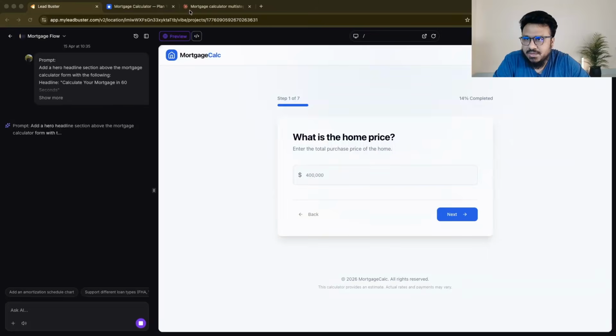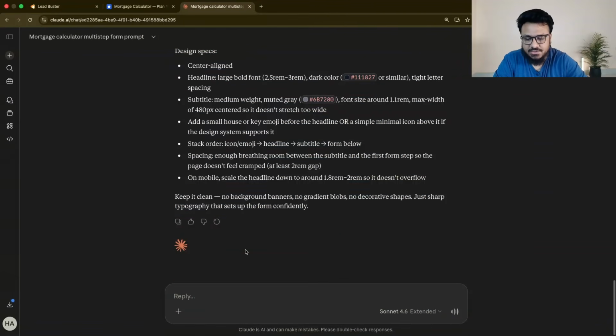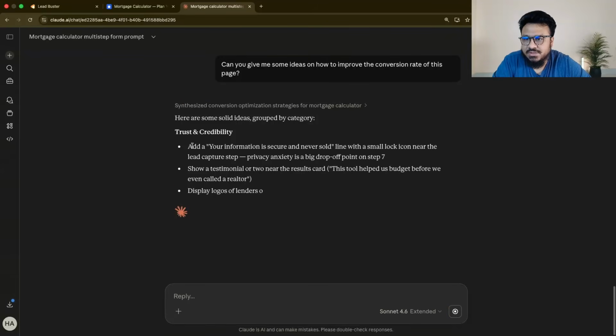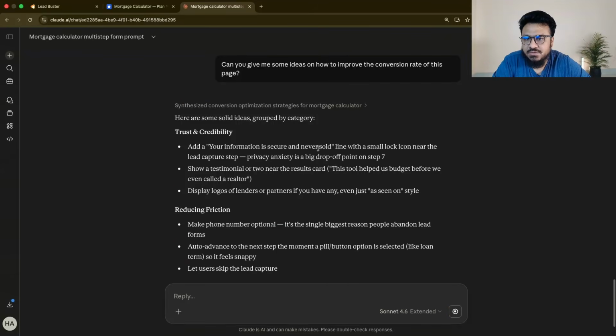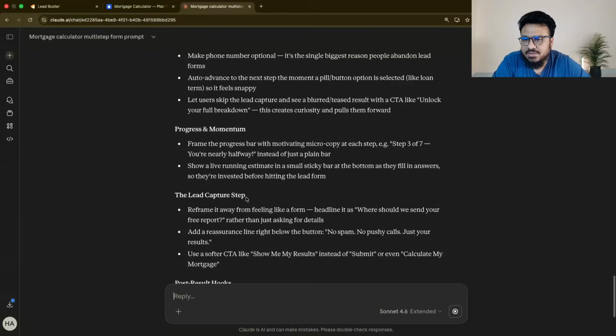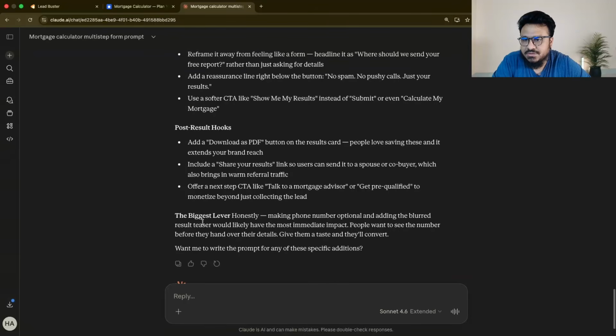While this is cooking, let me go back to Claude and let me show you something else. So if I just write a prompt saying, can you give me some ideas on how to improve the conversion rate of this page? Let's see what it comes up with. Okay, trust and credibility, add your information is secure and never sold, reducing friction, mobile phone number optional, progress and momentum, lead capture step, post result hooks, biggest ever, honestly.